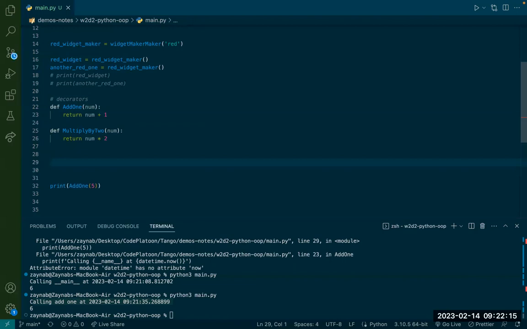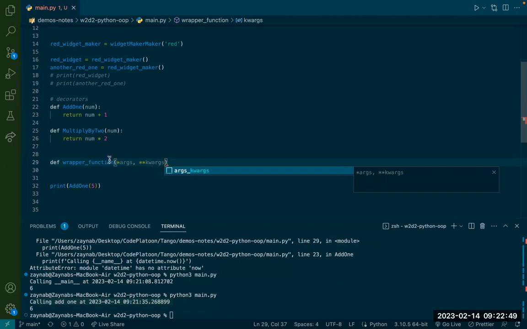I'm going to create something called a wrapper function. I'm just calling it that. So this function is going to take in any arguments. If you guys remember, when we do star args and star keyword args, this means that this function can take in literally any sort of arguments that is sent into it.